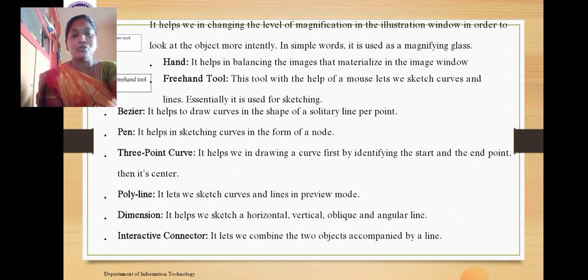Bezier: it helps to draw curves one point at a time. Pen: it helps in sketching curves in the form of nodes. 3-point curve: it helps us in drawing a curve first by identifying the start and the end point, then its center. Polyline: it lets us sketch curves and lines in preview mode. Dimensions: it helps us sketch horizontal, vertical, elliptic and angular lines. Interactive connector: it lets us combine two objects with a line.